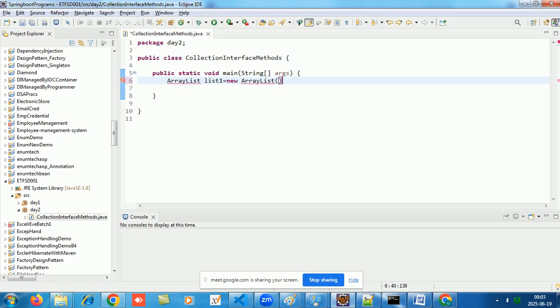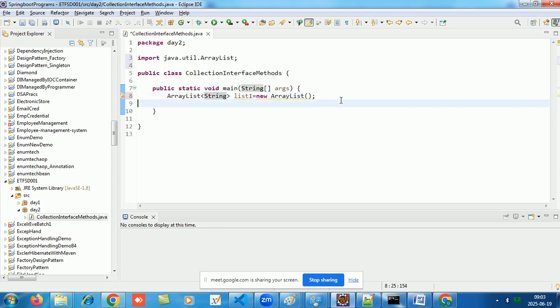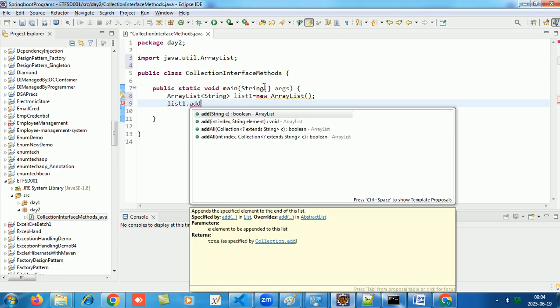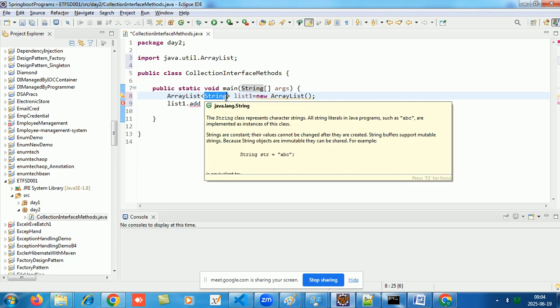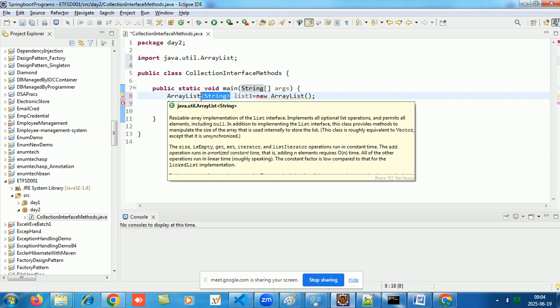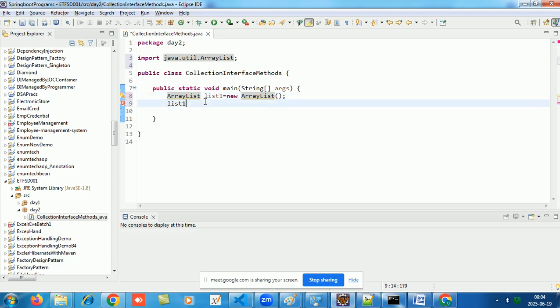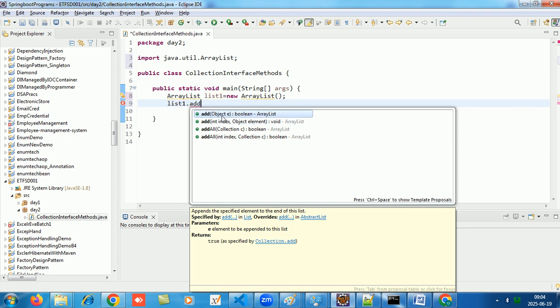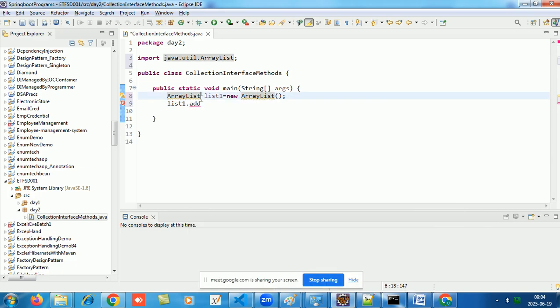Yes, whenever we use collections, we should always use generics. Here I want to store strings, so I specify String and do a Control Shift. Now, if I want to add an element to this list, which method will I use? You have add, and it asks which object I can add. Why is it telling me String object? Because I have told it the list is of String. If I had not given this, it would ask for an Object. So when you use generics, it will prompt you for what type of data the list will accept.